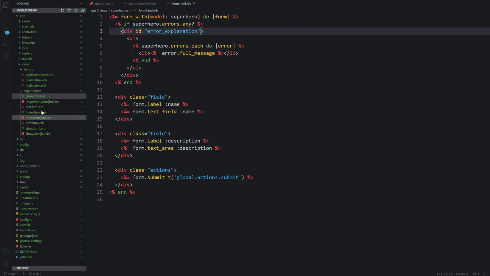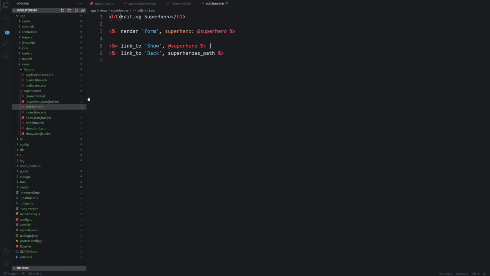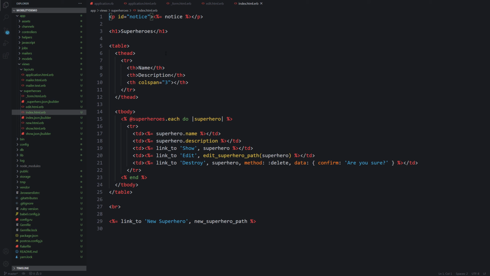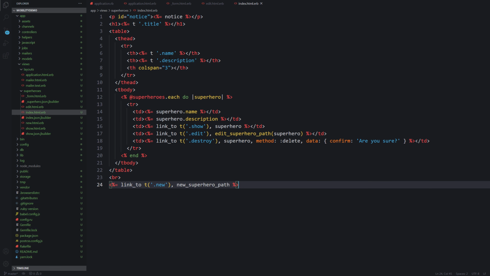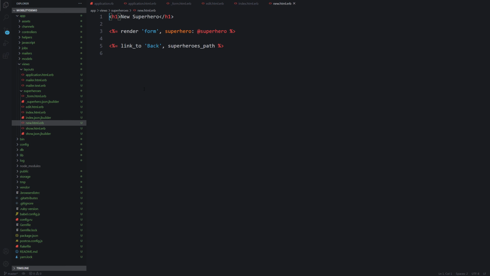Next, let's open the edit file. Here I would like to provide the title using the lazy loading technique. Next, the index.html.erb file will require a bit more tweaking. So specifically here I would like to translate the table headers and also all the links and all other stuff as well. Next, open the new view, and here let's translate the title as well.